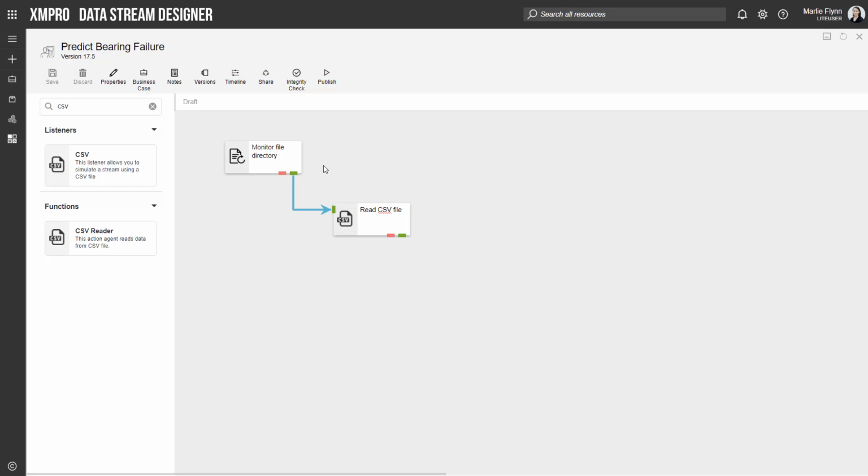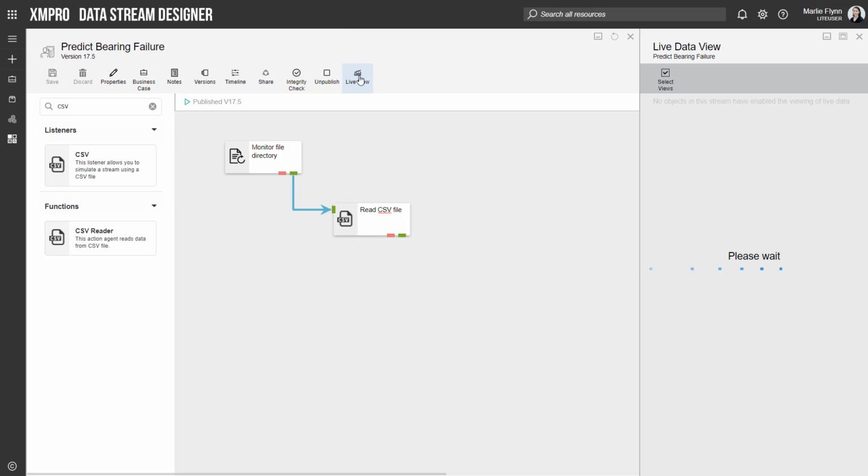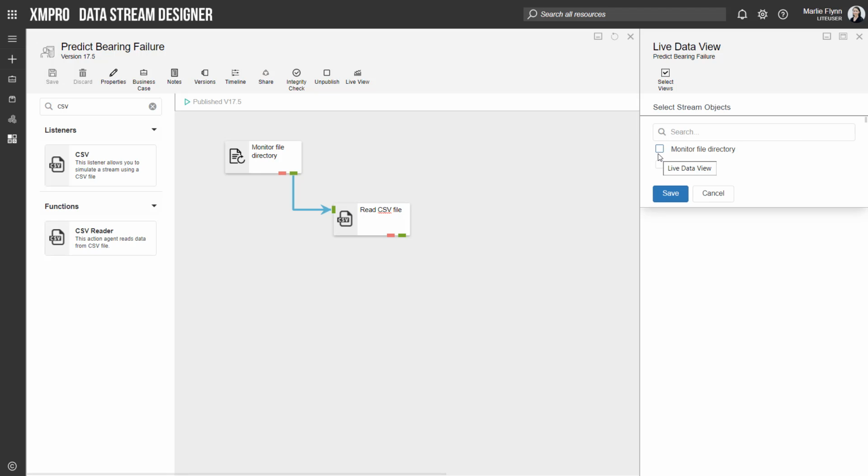If at any time you want to verify if your stream has been configured correctly, just click on Integrity Check. If none of your agents are highlighted in red, it means everything is fine and you can go ahead and run your stream by clicking on Publish. To view the live data, click on Live View. I'm going to select both these agents and click Save.